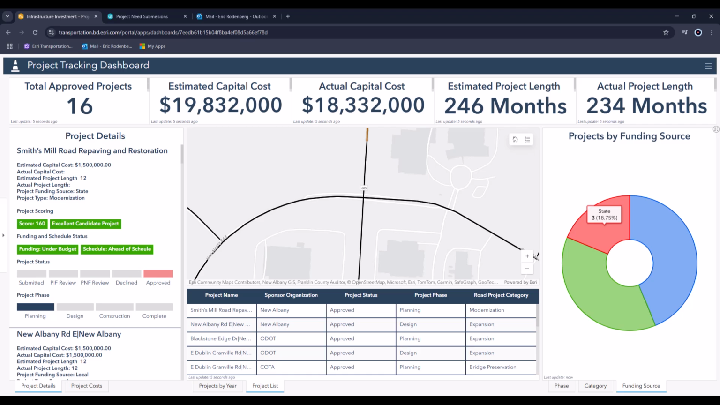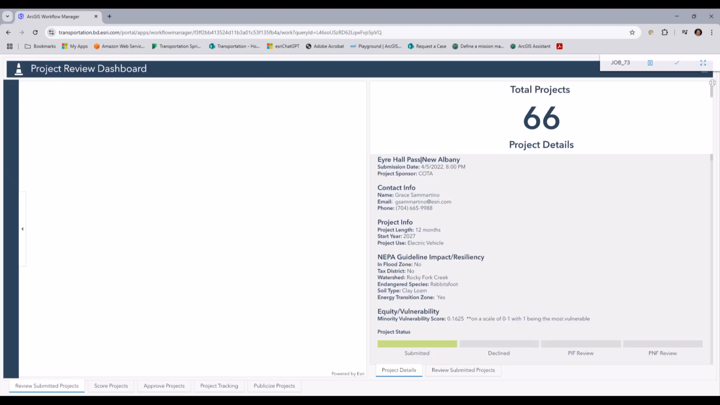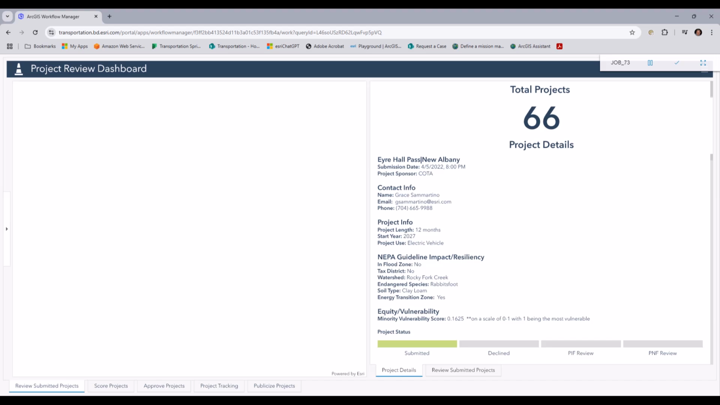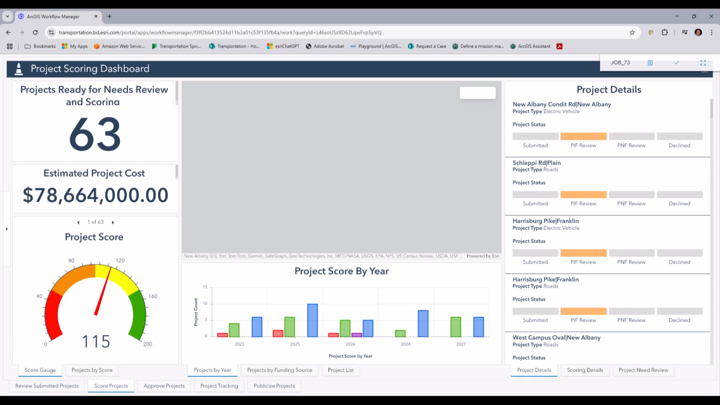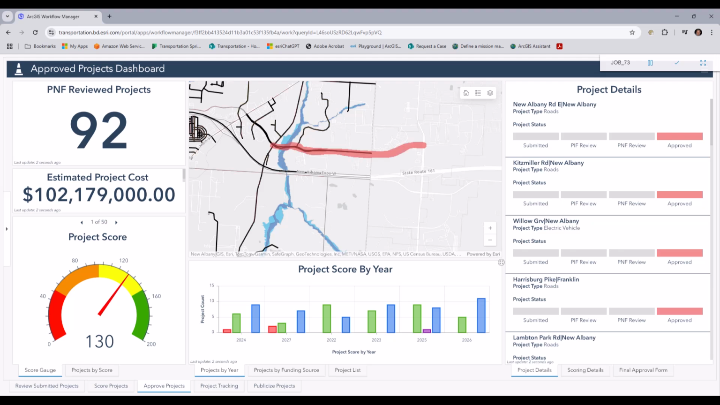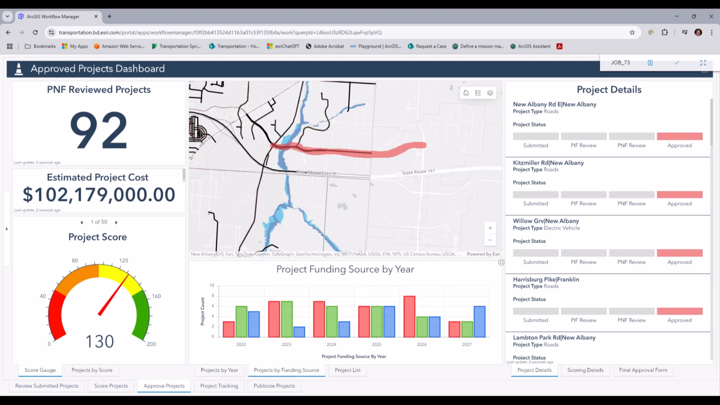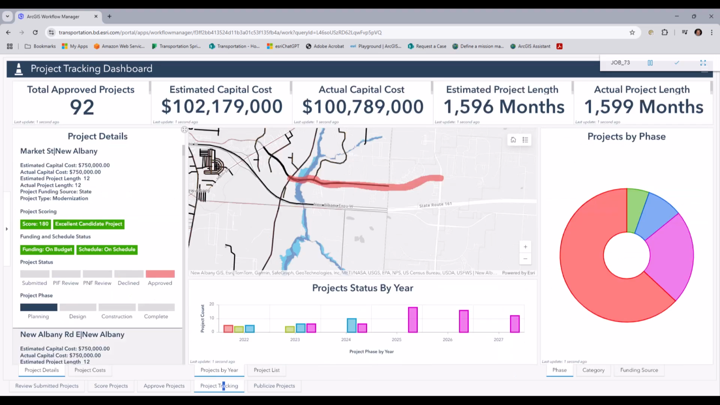And then Steve also has the same exact view. So if I were to come in to his dashboard, this is of course the dashboard where we review submitted projects. This is where those projects get scored. This is where they get approved. And so again, you're starting to see projects by year, projects by funding source, when that gets defined, the project list, and then the project, this is the project tracking list. So all of these dashboards are right at my fingertips. I have access to every one of them, so I can get to the information I need.